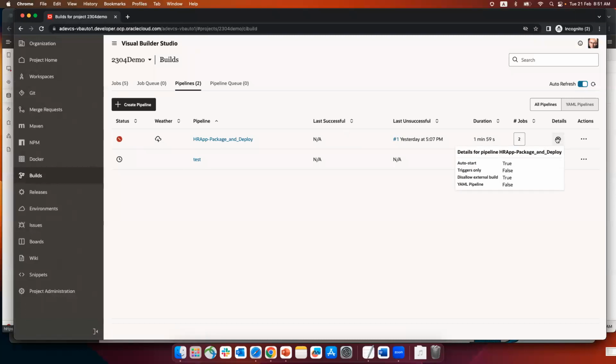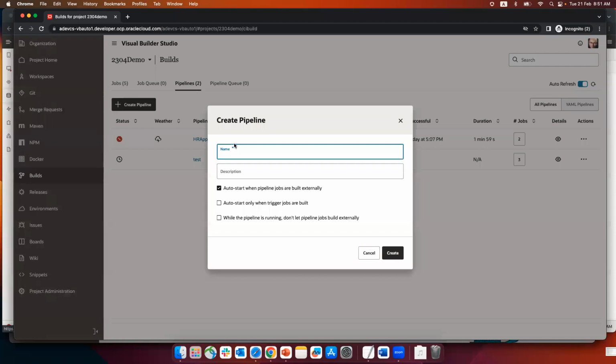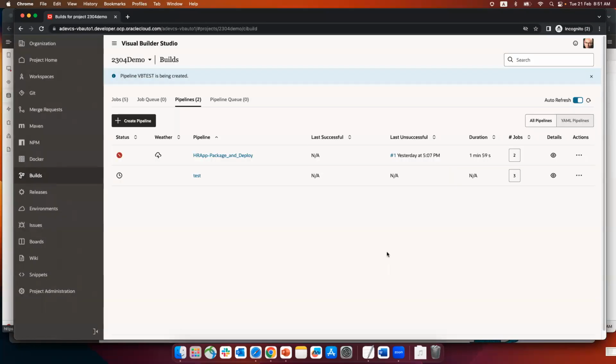You can see a little bit more details about the pipeline and a bunch of operations you can do on the pipeline, like run it, go to the last run log, stuff like that. When you create a pipeline, so let's create, for example, maybe we have a VB test pipeline. I don't actually have build jobs for that, but we'll do a new pipeline like that.